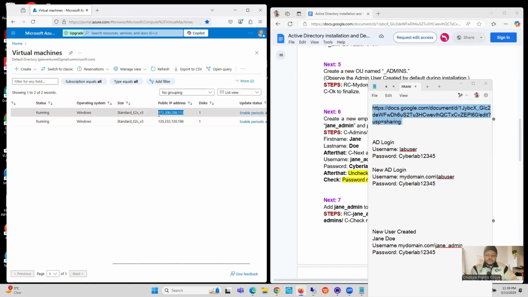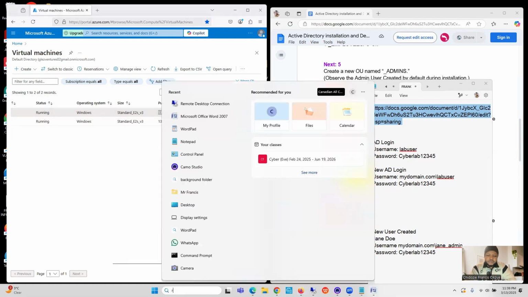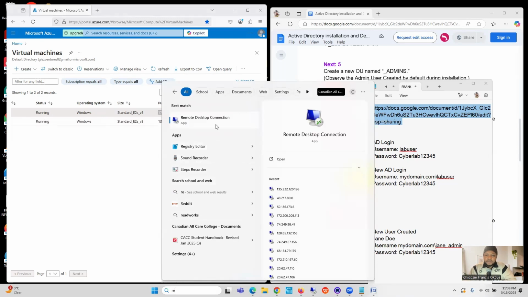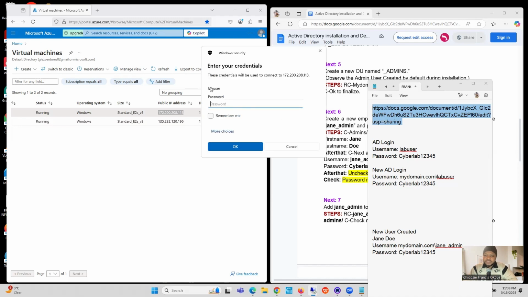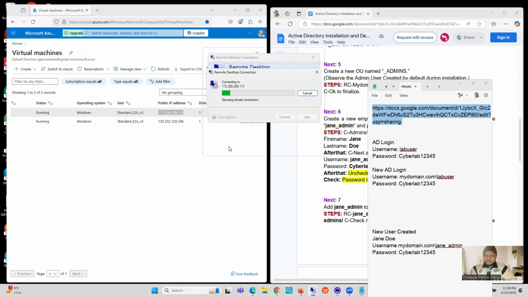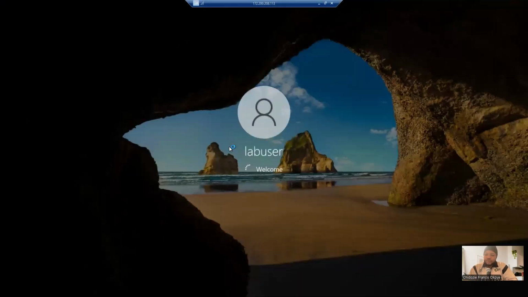Copy it, Ctrl C, and then we're going to go to start and open remote desktop again, and then we'll paste it here, and then we'll say connect. Remember this time the username is lab user and the password is cyberlab 12345. Okay, so we are now officially in two virtual computers.